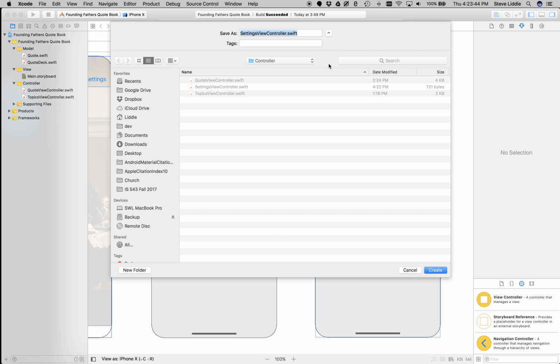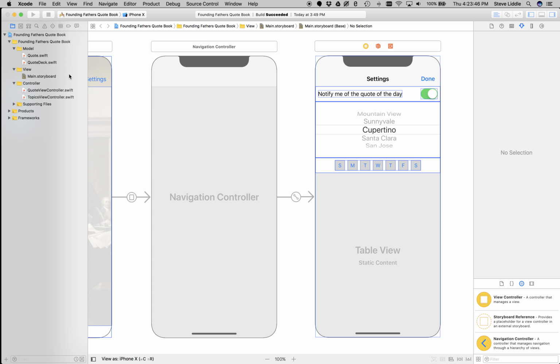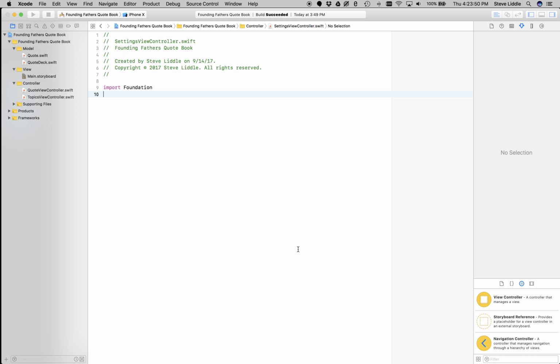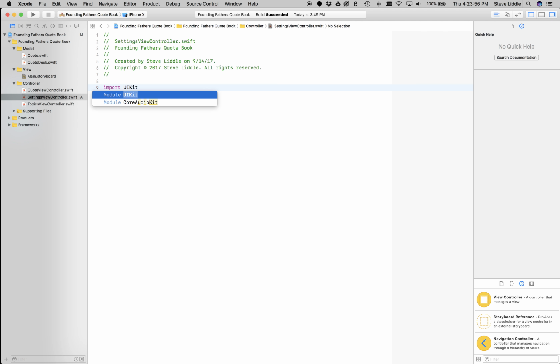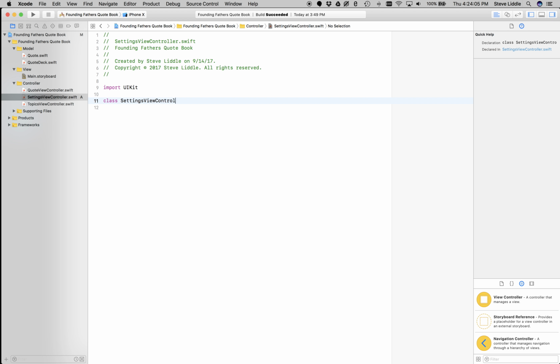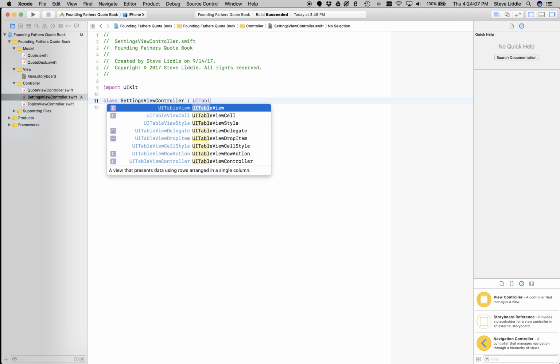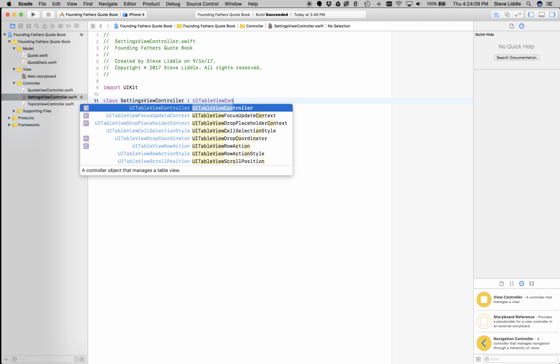Oh, and I thought I'd reverted that. Anyway, I was having a problem with Xcode the last time I tried to record this video, so I'm redoing it. Okay, every time you want to create a view controller, you're going to need to change import Foundation to import UIKit. And let's make our class SettingsViewController, and this is going to inherit from UITableViewController.